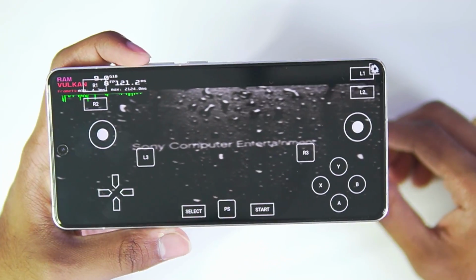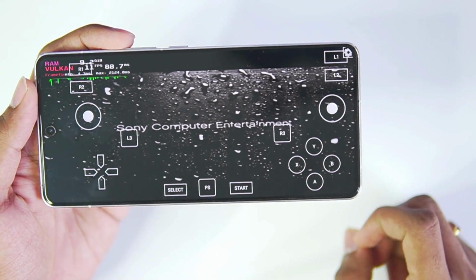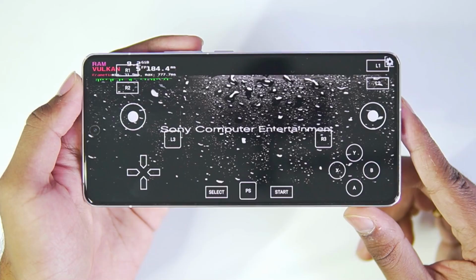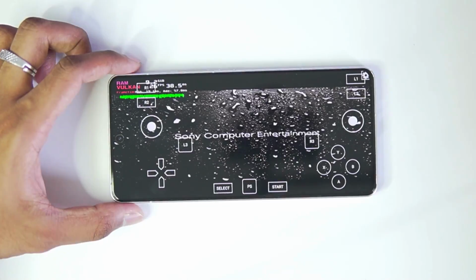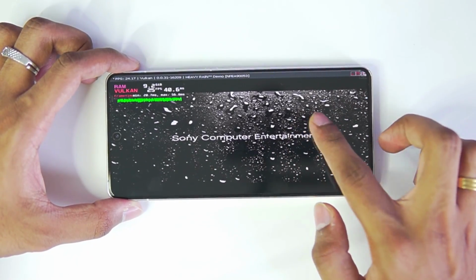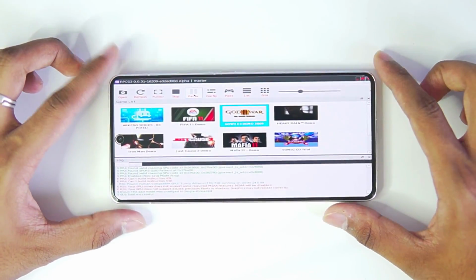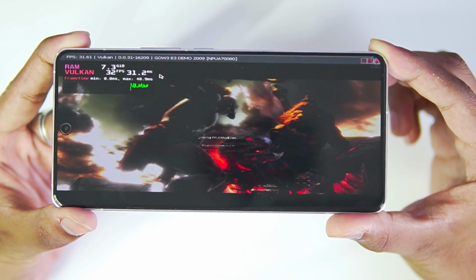Unfortunately though, it does not work on the RPCS3 Emulator Android. Again, I had to fast forward the clips. I waited for around 5 minutes but it was stuck at Sony Computer Entertainment. So disappointingly and truthfully, this game does not work as well. So let's move on towards our final game that we'll be testing out in today's video, which is going to be God of War E3 demo.